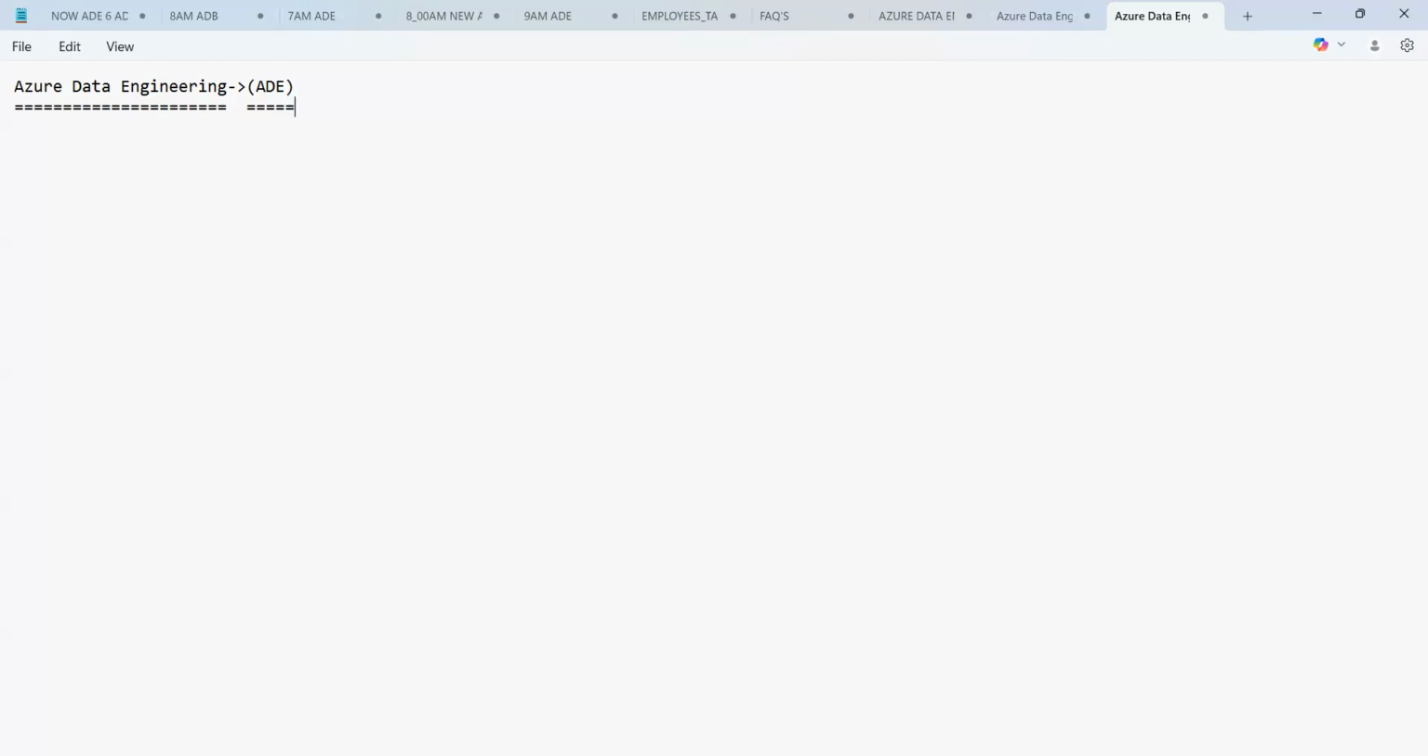So as you know, Azure Data Engineering is nothing but what, guys? Azure is the name used by Microsoft to market the cloud services, wherein we have the data. Data is nothing but information. And finally, we have engineering.